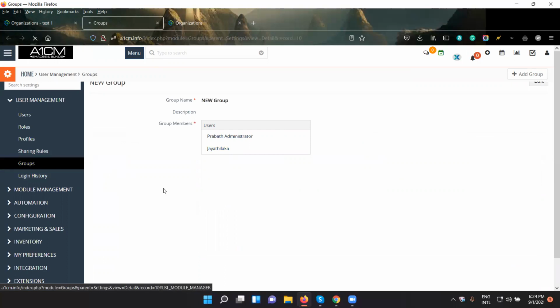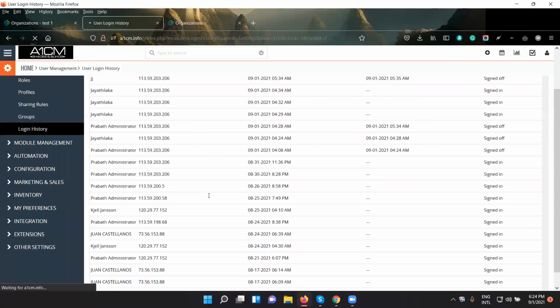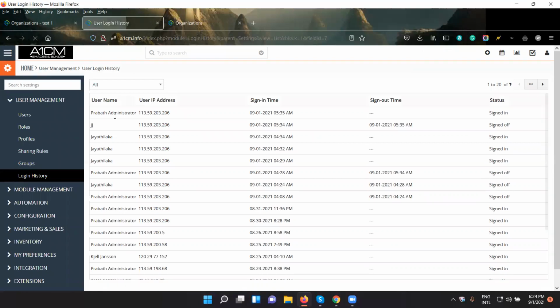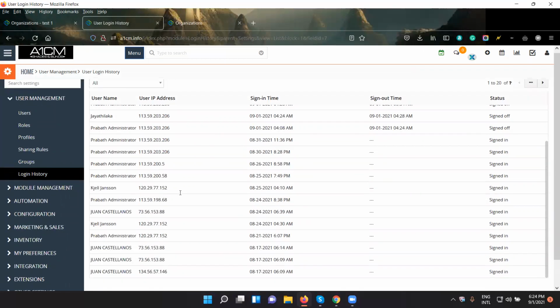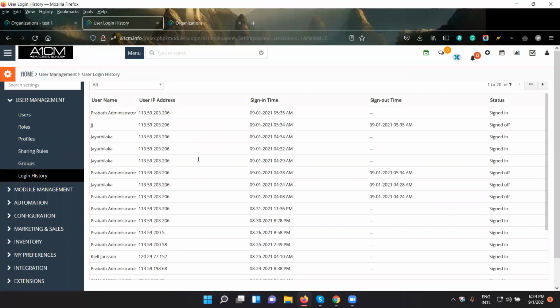So if you go to login history, this is just a detail about the users, which user is logged in at the sign in time, sign out time, and status, whether they are still signed in or not, right? That's perfect.